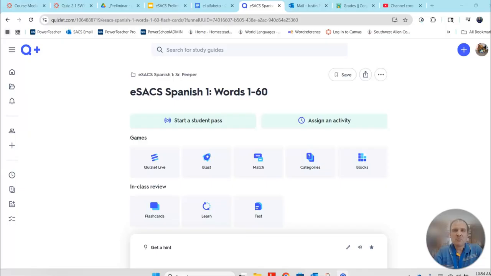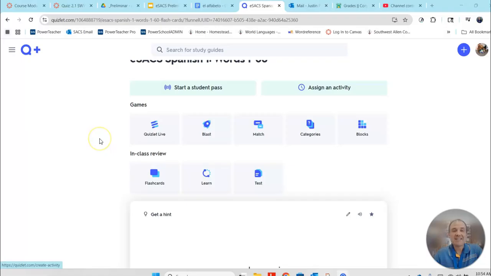Some of you probably have used this before, but when you are assigned a Quizlet link, I'll always have a link for you to click on. When you click on that link, it'll open up, for example, something like this. So right now we see our eSACS Spanish 1, words 1 through 60 vocab list. Once you get here, there's lots of ways that you can practice, all right? You can do flashcards, learn, test, blocks, categories, match, and again, lots of this will help you practice your vocabulary.